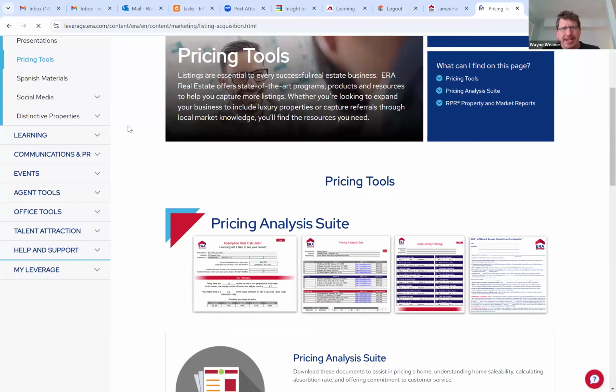So today we're just going to be chatting about these pricing tools. ERA has four different pricing tools, part of the pricing analysis suite, and they're designed to help us with listings, help secure a listing, and help us better price. As we go through them, you'll get it if we're struggling with a property or maybe with a seller. These tools are built to help us when we're getting a listing and as we have it.